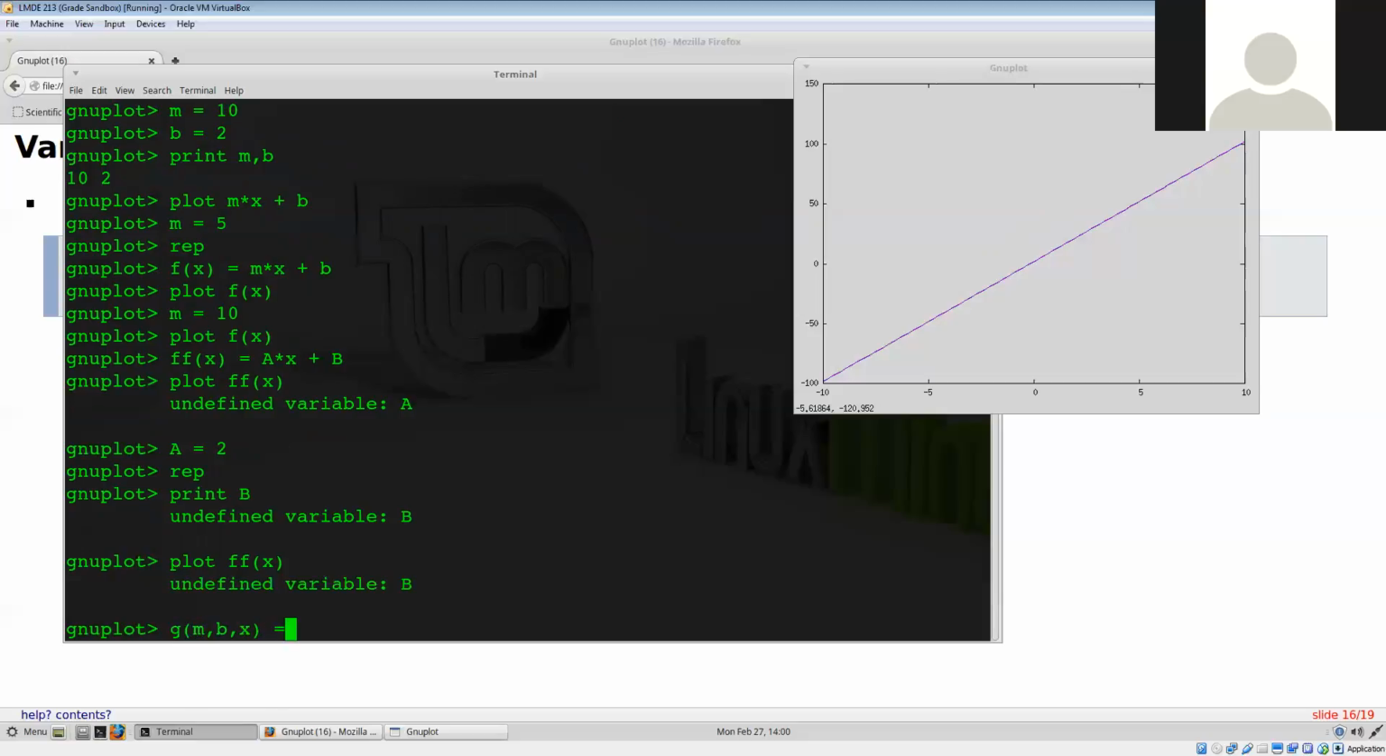So you can define the variables outside of the function. The other thing that you can do is define a function that takes multiple arguments. So here I've got a function g that is going to take arguments m, b, and x, and I'm going to set that equal to mx plus b. It's the same thing as before, except now the function takes arguments that are labeled m and b.